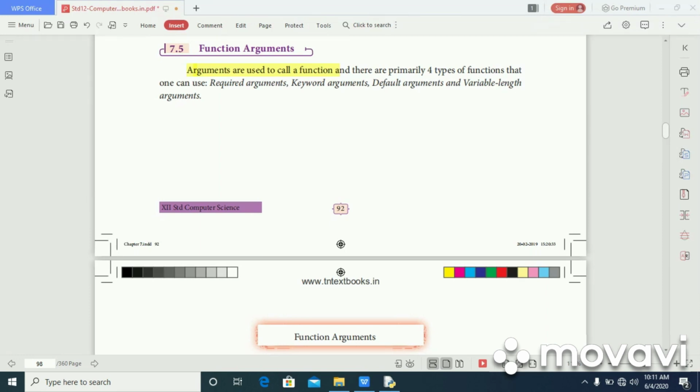Now we are going to discuss the topic function arguments. Arguments are used to call a function. That is, when we call a function by the use of arguments, that is input parameters. There are primarily four types: required arguments, keyword arguments, default arguments and variable length arguments.